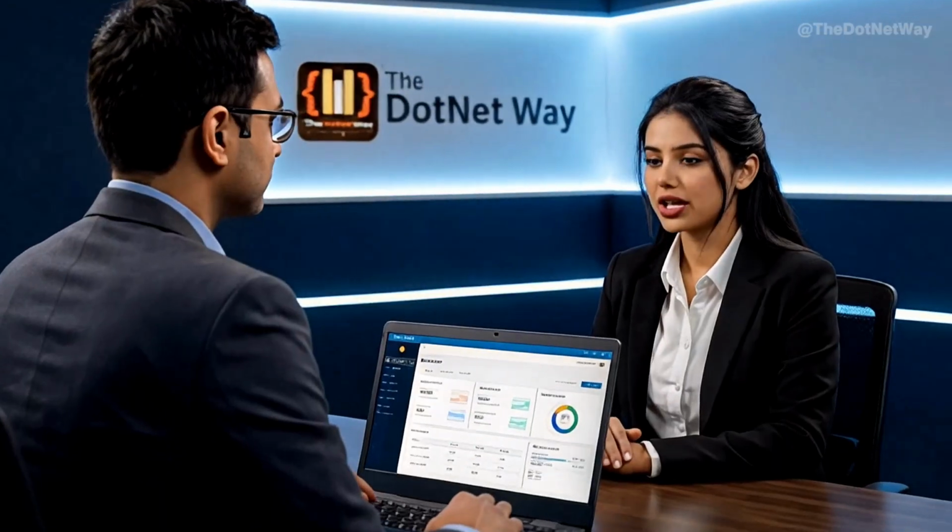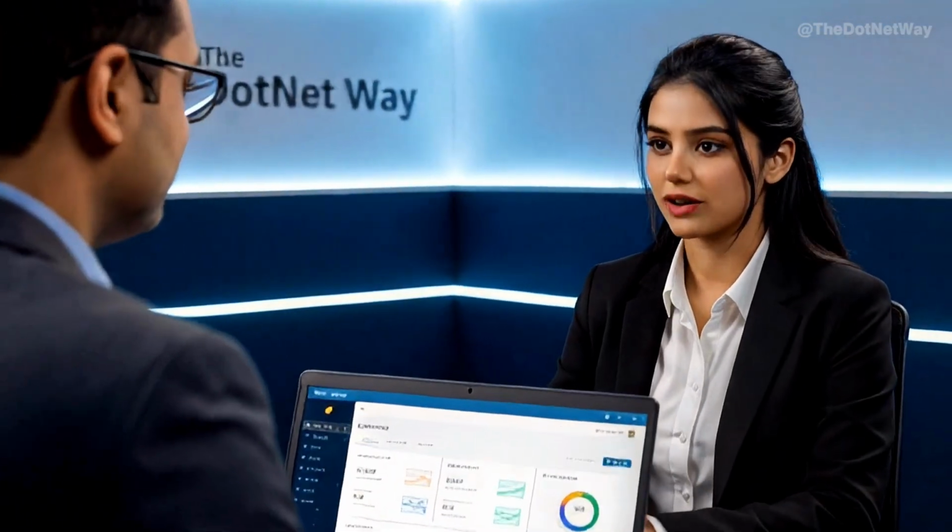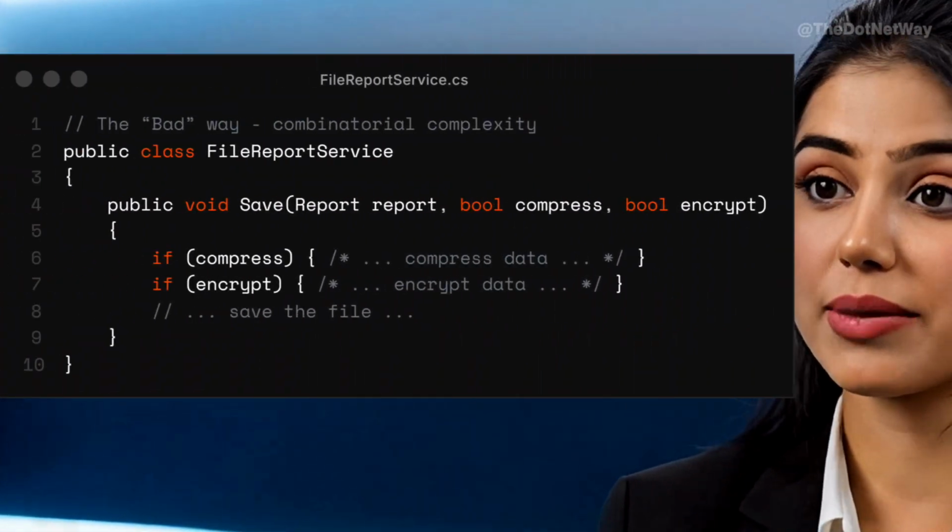Let's see how our expert Arohi uses this pattern to build a flexible data saving service. What is the initial problematic approach that many developers might try? The most common mistake would be to modify the original file report service and add Boolean flags or parameters to its save method. This quickly becomes a nightmare.